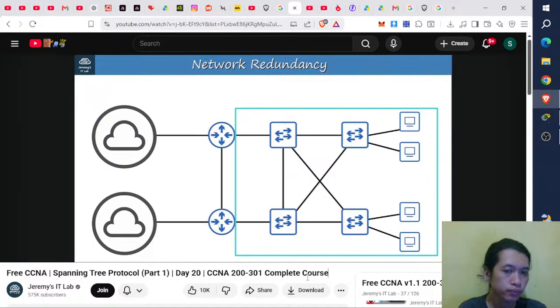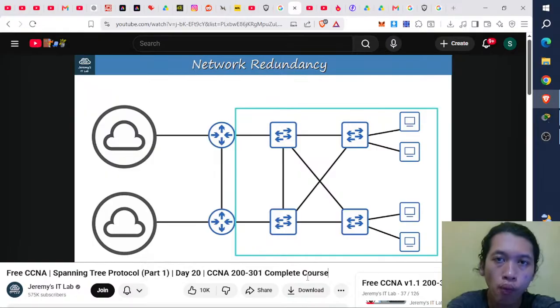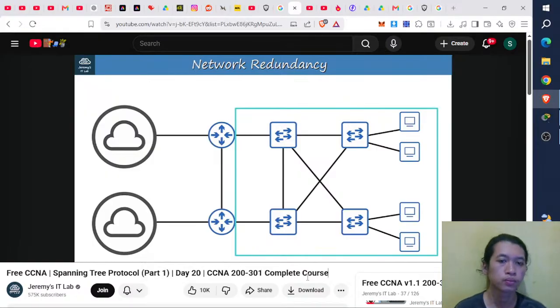I just showed you the benefits of a redundant LAN. Having multiple paths between these switches provides alternate paths if one connection fails. However, without spanning tree, there is a major problem here which can destroy your network. So, where is the problem?